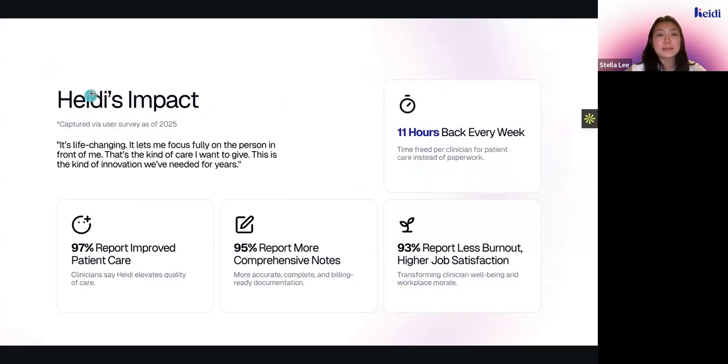And to talk about Heidi's impact a little bit, so you can look forward to what you'll be able to enjoy after adopting Heidi. On average, our providers get 11 hours back per week, which is pretty significant, and also shows how much documentation burden there is for providers in the space.